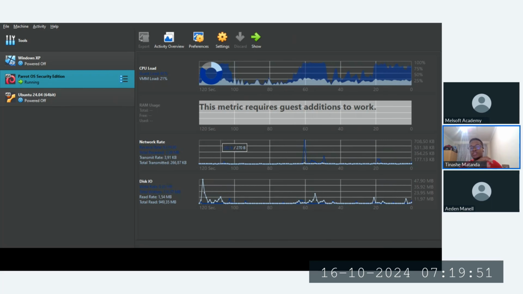Now, one thing that you need to understand about TryHackMe and all these other platforms is that for you to be able to interact with the machines that you are provided, you can do this in two ways. You can either use the attack box, that's one method, or you could use your own live hacking system.